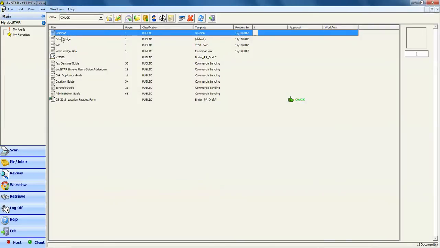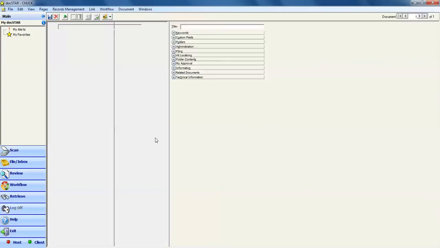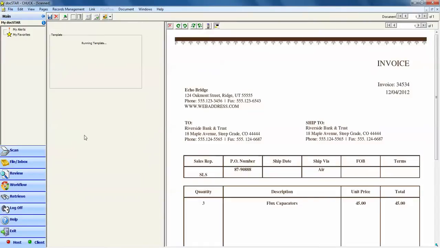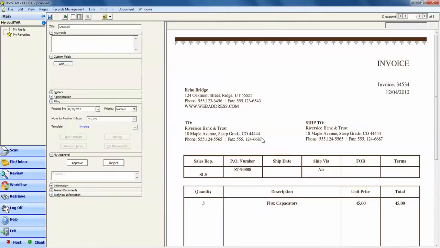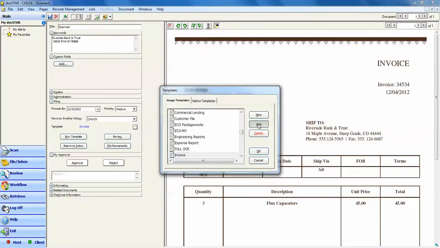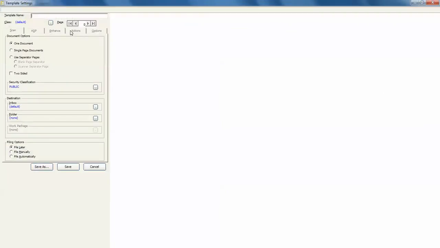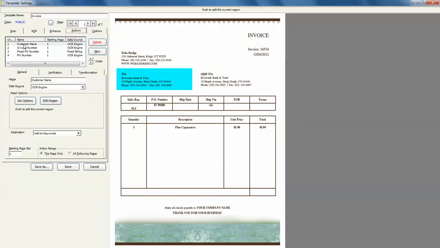And with all our templates, once we've built a template, we want to choose the second icon and we want to run that template. This shows us what our output will be. In this case, I had forgotten to change the customer name. We want to put that into the title, so we can go back into the template, choose Edit on our template, and then go to our action for customer name, and we want to say Replace Title, hitting OK.